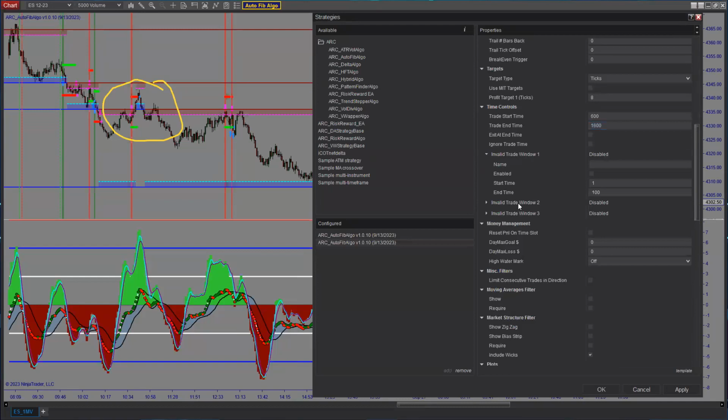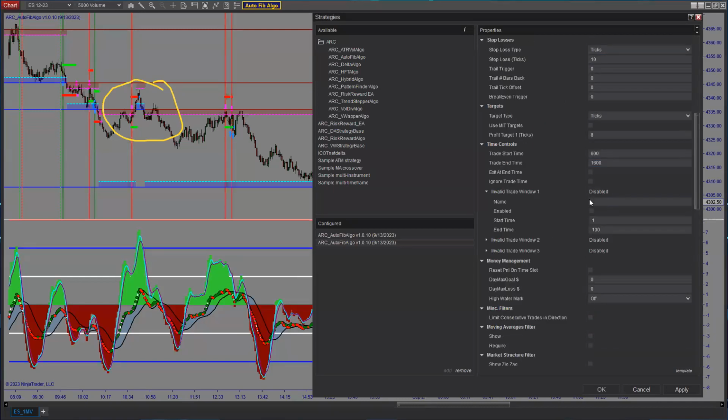Invalid trade windows. This is a new thing. You can call this, for example, market open, and you can enable this. We're going to say we don't want to trade from 9:20 to 9:40. We're going to exclude that window because that's market open on the equities. What if you're trading crude oil and at 10:30 on Wednesdays you've got crude oil inventory? So you don't even want to trade it from 10:20 to 10:40 any day.